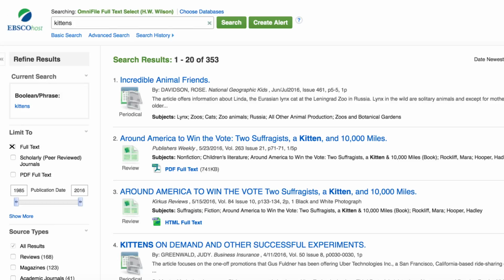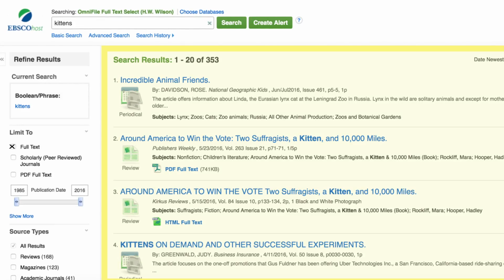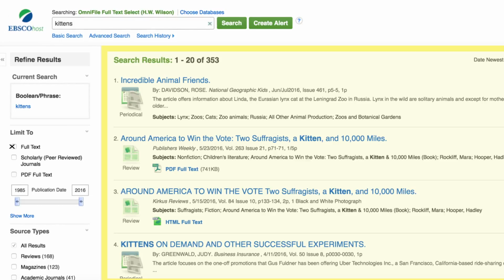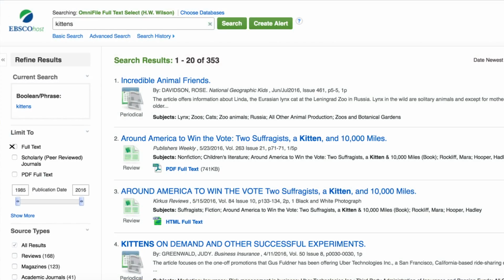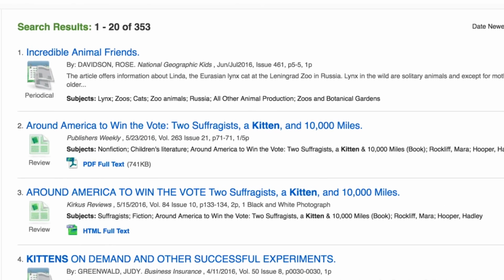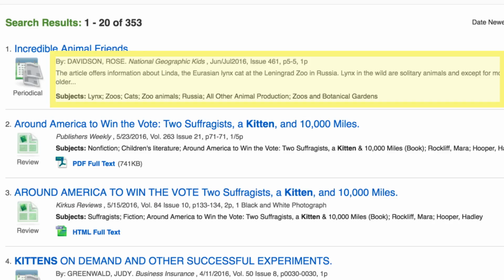Second, you should look in the middle of the screen. These are the articles the database was able to find given your search term. As you can see, there are 353 results. Each one of these results is an article. In each of the results, there is a short summary of what the article is about. By quickly skimming these, you can easily tell if you're on the right track, or if you're getting results that are not what you're looking for.